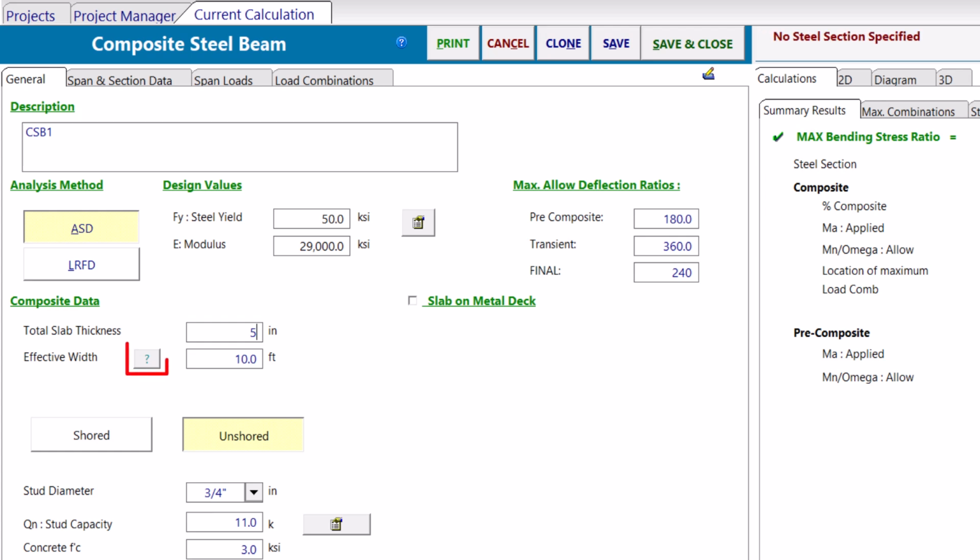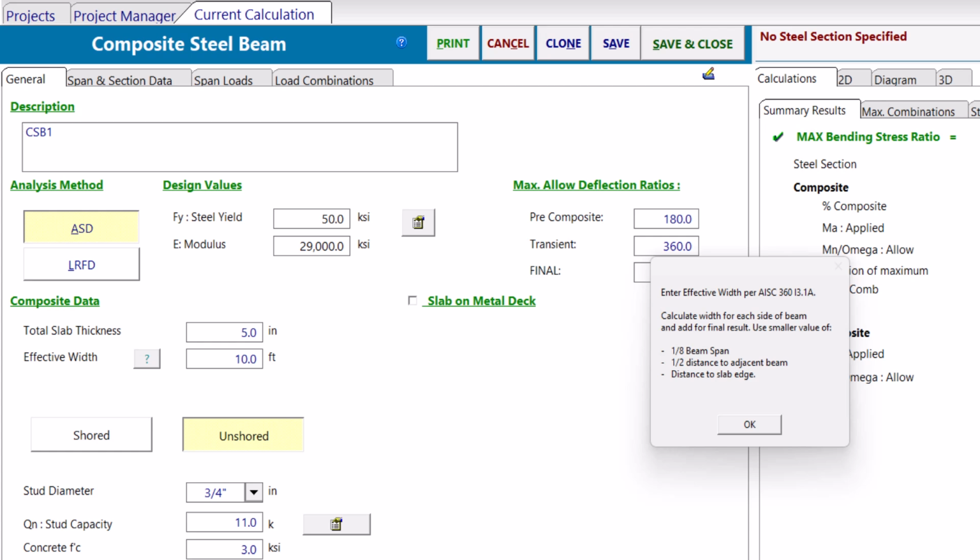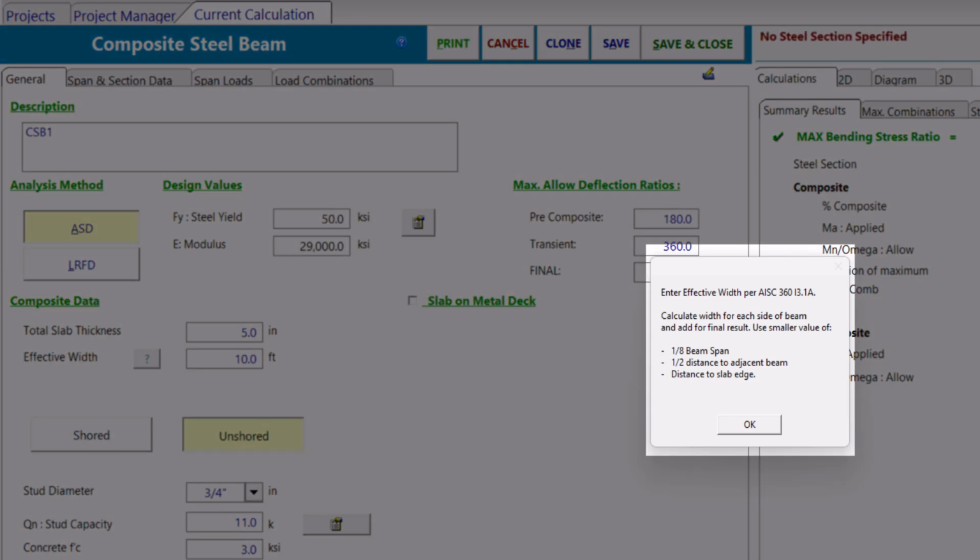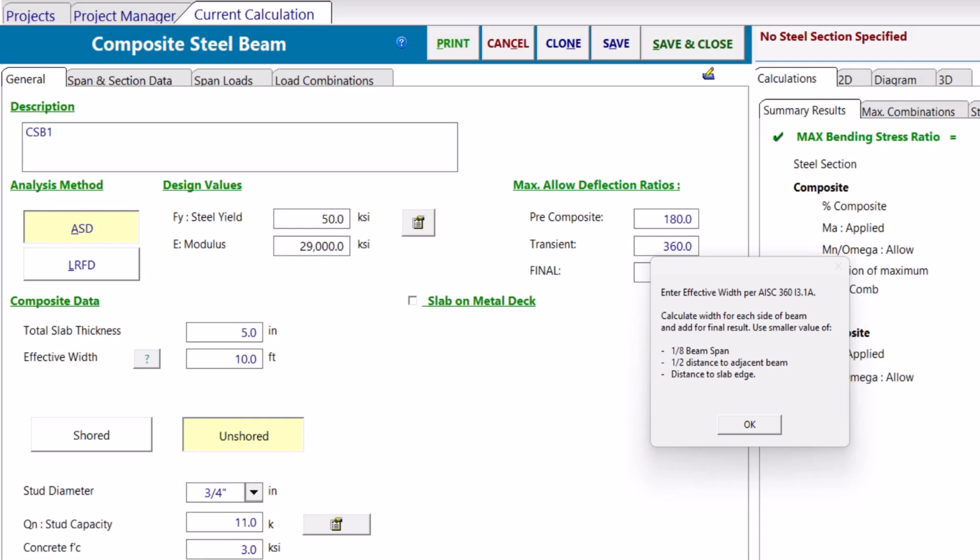However, if you click on this button, you will get this pop-up window that references the appropriate AISC provisions, as well as guides you through the simple process of calculating the effective width. In our example, the beams are spaced at 8 feet on center, and the full span of the beam is 24 feet. Based on the AISC provisions, the effective width shall be 6 feet.